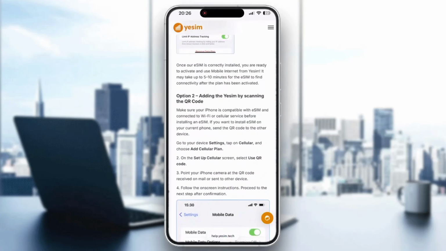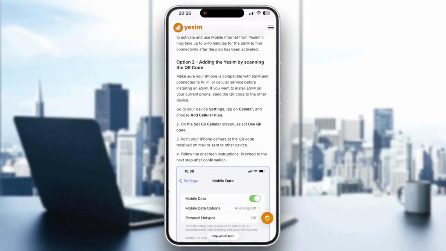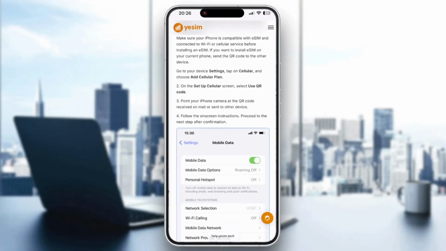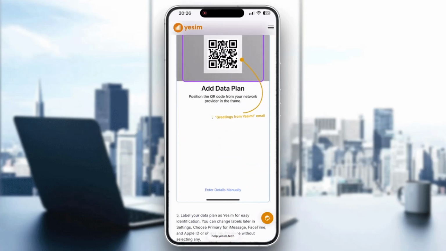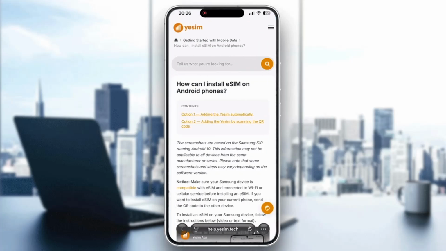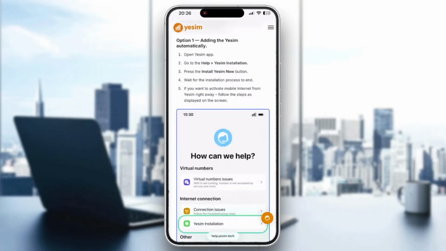There is also an option of scanning the QR code, so you can open up your device settings, tap on cellular, and click choose add cellular plan, which is going to enable you to use the QR code option to scan it directly from the application and install it that way. You can also follow the similar instructions on the Android platform, so everything is available on their website.